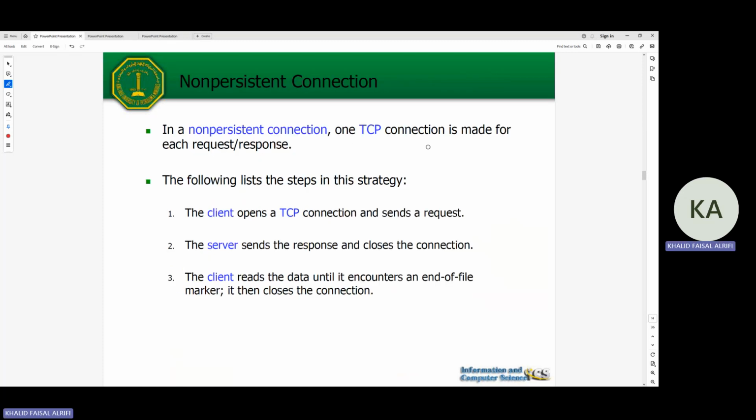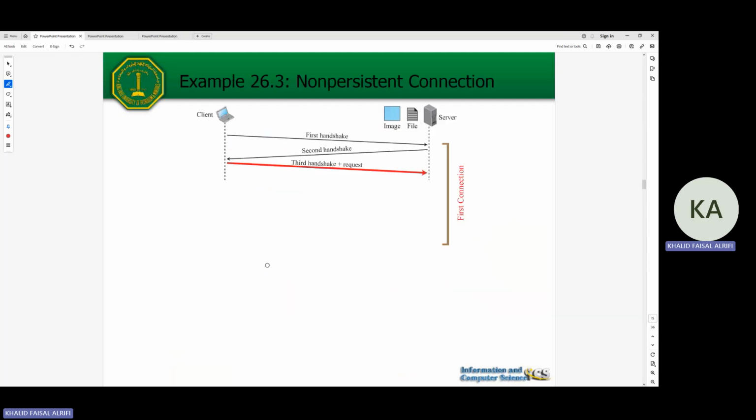In non-persistent connections, one TCP connection is made for each request. So each time I want a request, I open a connection and then I close it. If I want another thing from the server, I open another connection and then close it, and so on. The client opens a TCP connection and sends the request. The server sends the response and closes the connection. The client reads the data until it encounters an end of file or marker. It then closes the connection also. And if it wants another file, it will repeat these steps again.